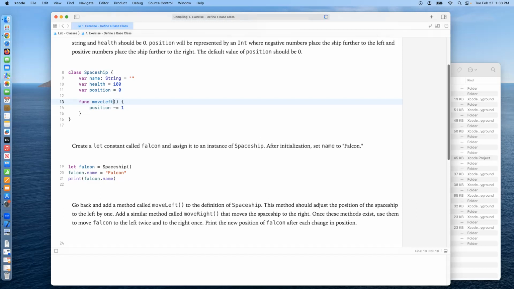Why left? Because if you think of a number line and you put zero in the middle, if you go to the left, it's negative. If you go to the right, it's positive. That's why. Right. We just want it to make sense.